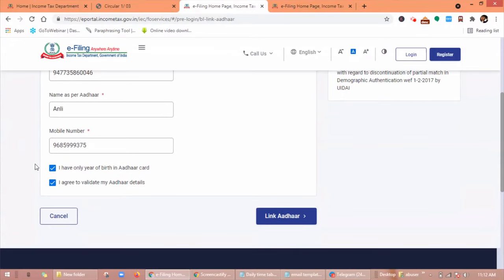After entering the details, you have to click on the checkbox. I have only year of birth in Aadhaar card. I agree to validate my Aadhaar details. After selecting this checkbox, you have to click on Link Aadhaar.